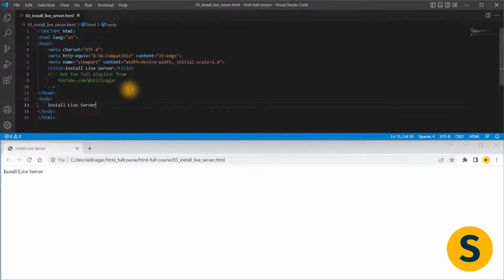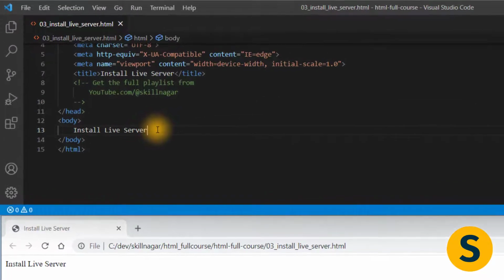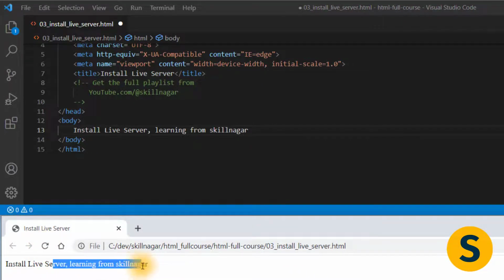Now the problem is, if I make any changes right now, I'll say "learning from Skill Nagar." Now I will save the file. You can see I have to manually go back to this location, then click on refresh to find the new changes. Obviously, if you're learning HTML for the very first time, that is totally fine.